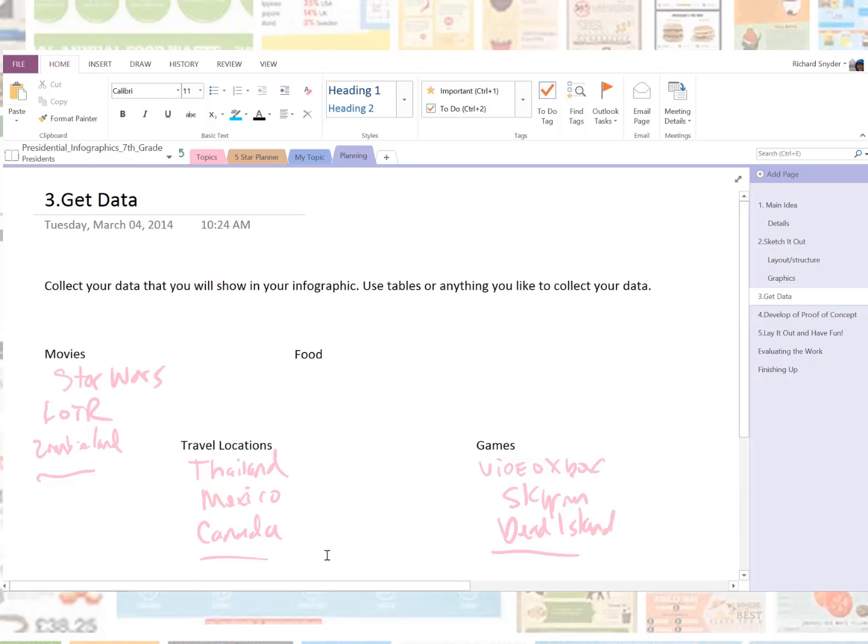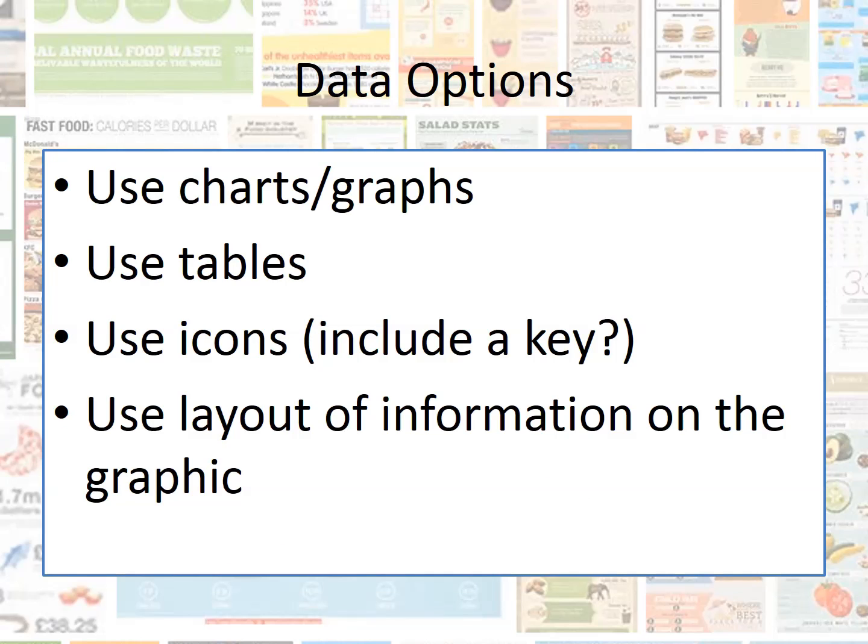All right, let me go back to my PowerPoint. Now in your data that you're using, you of course can use charts and graphs. You can make those in Excel. You can even make them in PowerPoint. You can make tables. You can include icons in there. You might need a key for your icons. And then you want to think about how you're going to lay out all that information with the graphics that's there. Your data can be in lots of different formats. You just need to know what data you actually want to include.